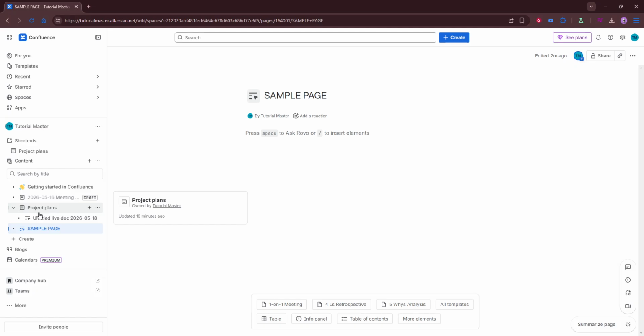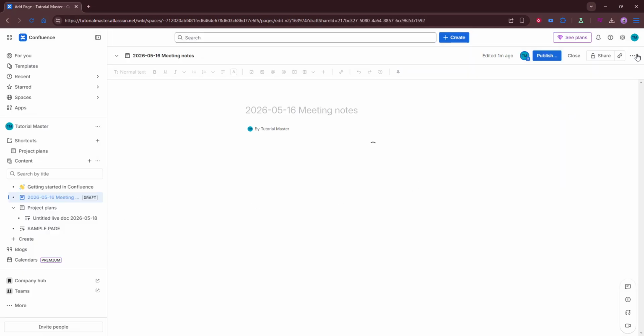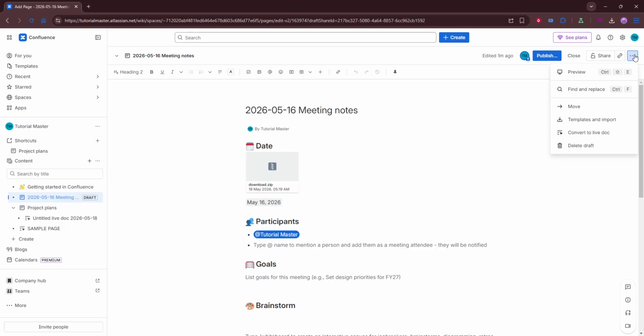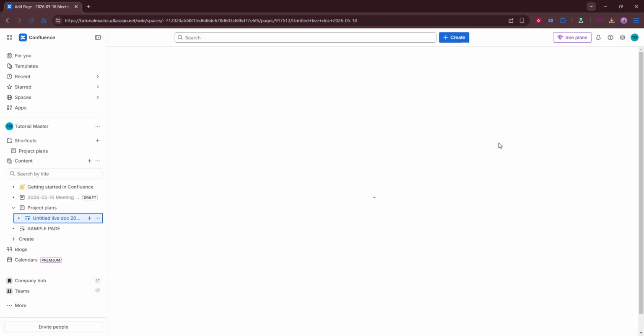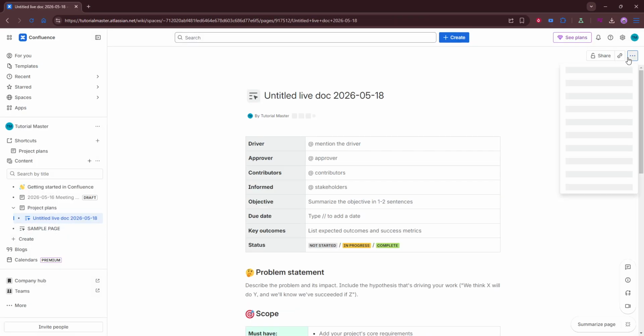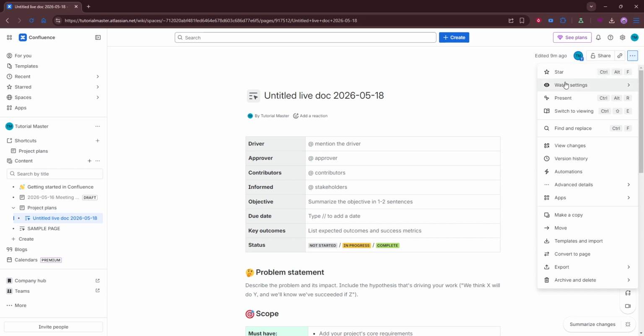To remove a watcher, use the remove or trash icon next to their name. That simply stops their notifications for this page. It doesn't revoke their ability to view it if they already have access. Be considerate when making changes and add only those who truly need updates to avoid notification fatigue.